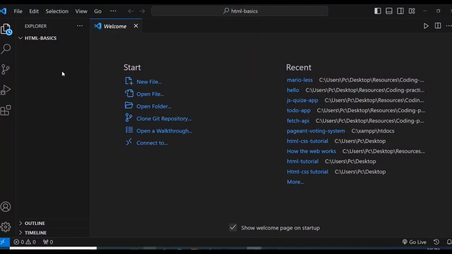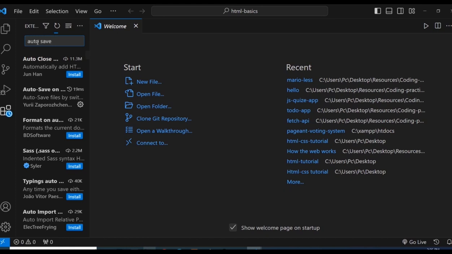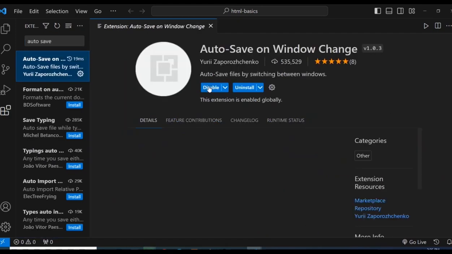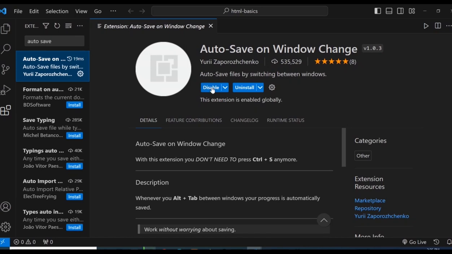So you should be able to see this interface, the welcome screen of Visual Studio Code. The first thing we need to do is set up our Visual Studio Code, especially if we are using it for the first time. There are some extensions that we need to install that will make our development life easy. Just click on this extension button, then type autosave. This particular extension will help you to automatically save your work on window blur. I've installed it already, so you have to install it in your own case.